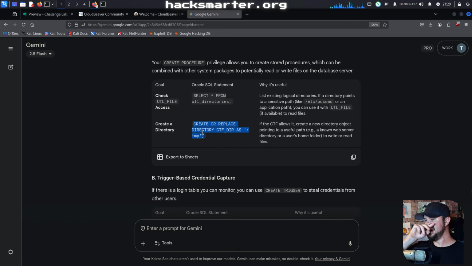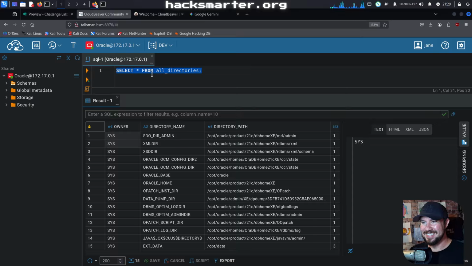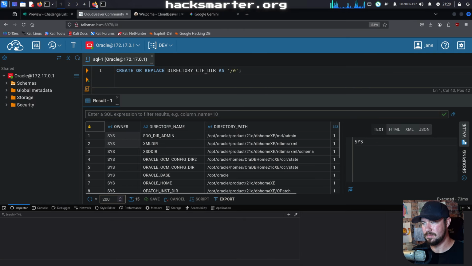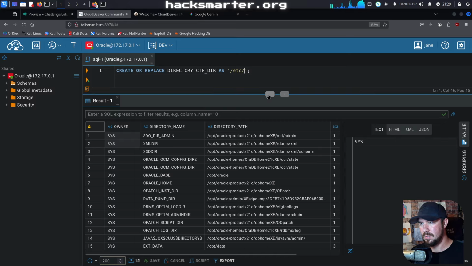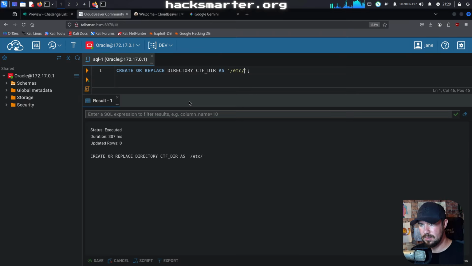Create or replace. Is the command actually create or replace? Maybe it is. I don't freaking know. Let's do this. Create or replace directory CTF_DIRECTORY as. Oh, no. Not open that. I want to see if I can read etc/passwd. Okay, that worked.